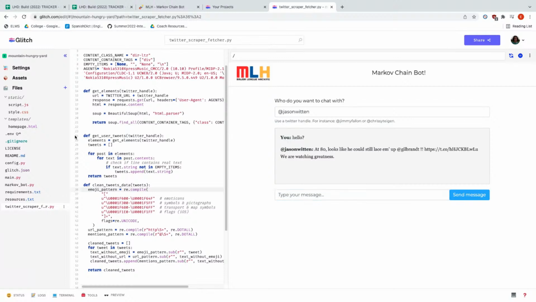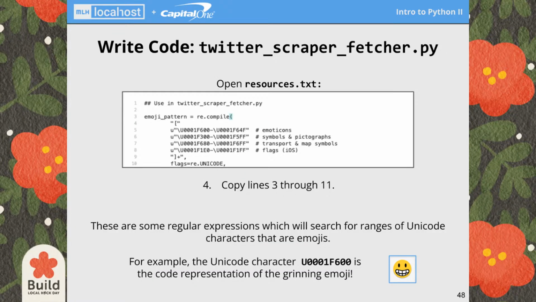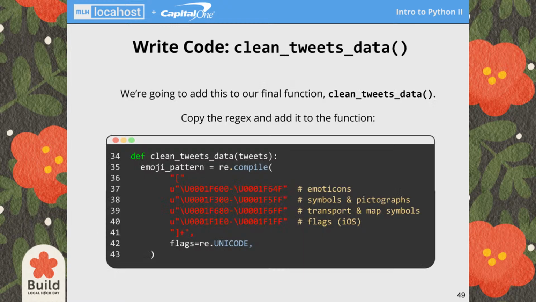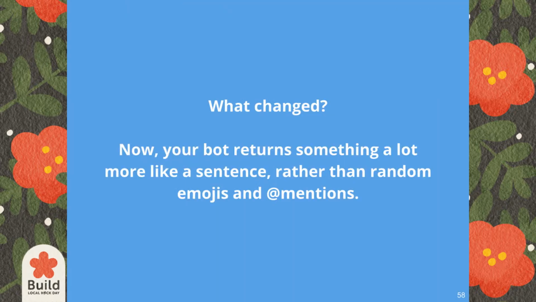And we get a response from Jason Wynn, which is exactly what we wanted. So at least we got that to work now. And then we can keep looking at what next steps would look like. So what changed? Your bot returns something that is a lot more like a sentence rather than random emojis and @ mentions.